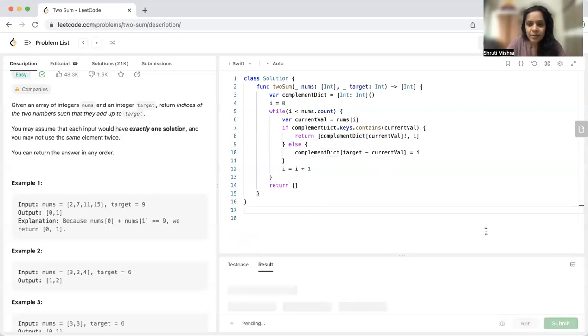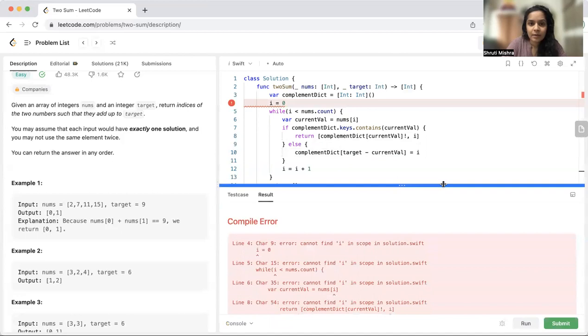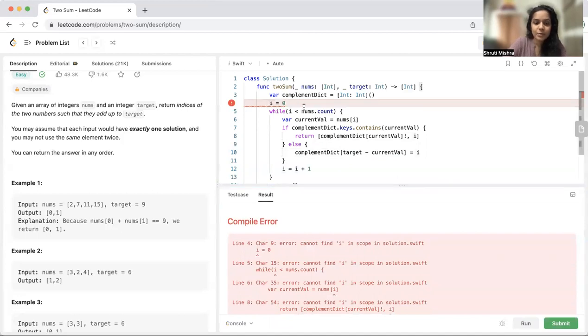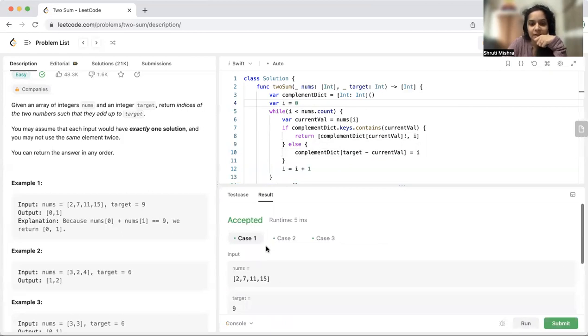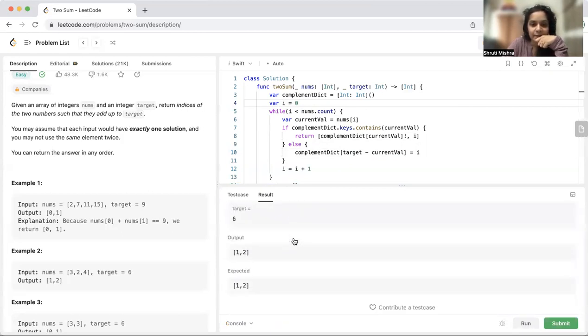So let's see if we can run it. Yes, all 3 cases passed, right? Yes, all 3 cases have passed.